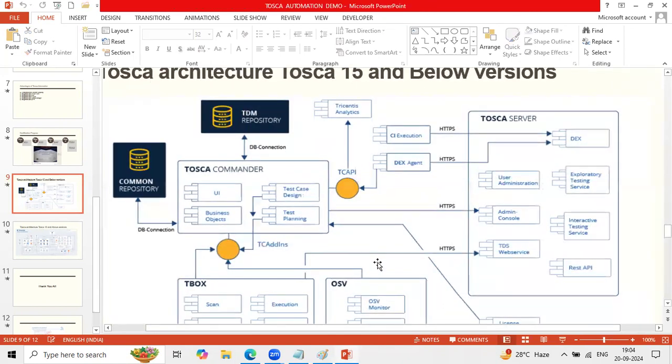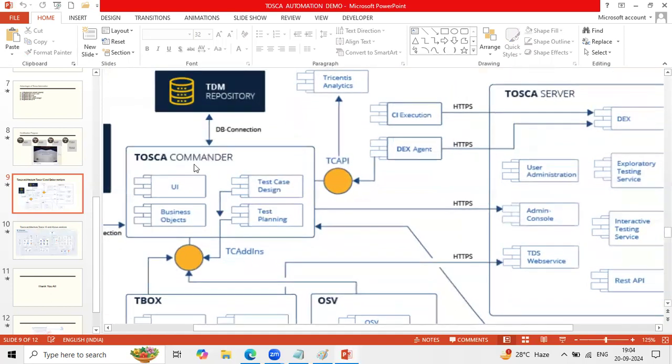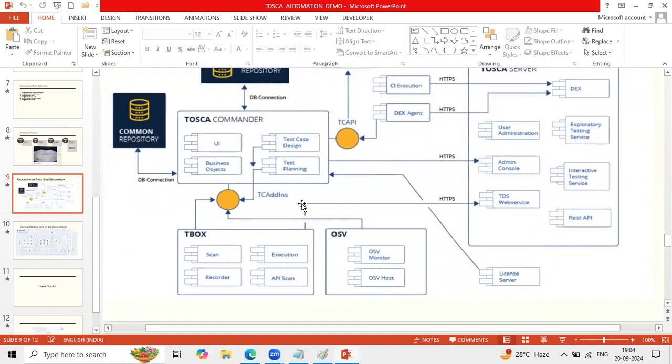In this entire Tosca architecture, Tosca Commander plays a major key role. To work with this, we must install Tricentis Tosca Commander in our system. What are the prerequisites we require to go with the installation of Tricentis Tosca? Anyway, we will discuss that in today's class.